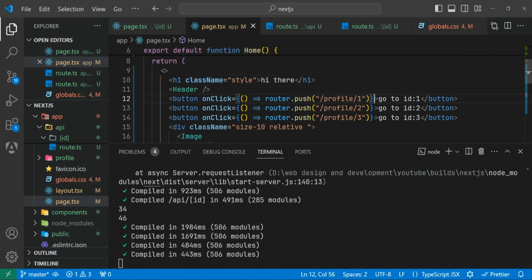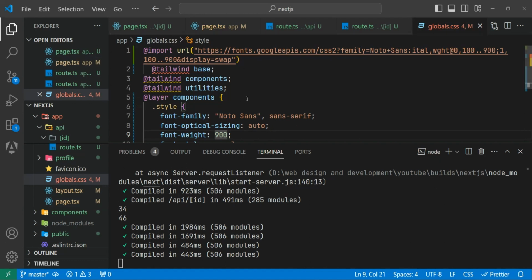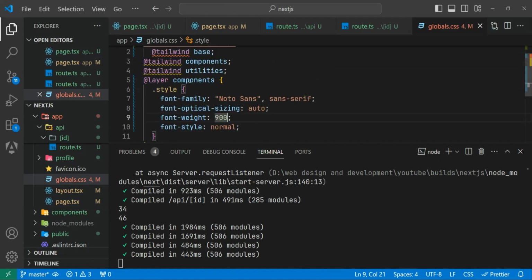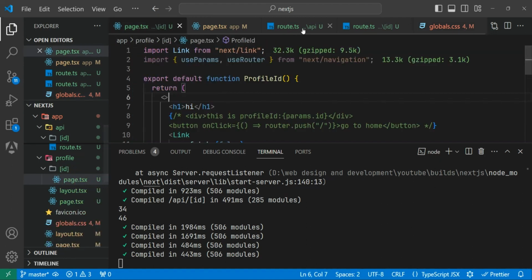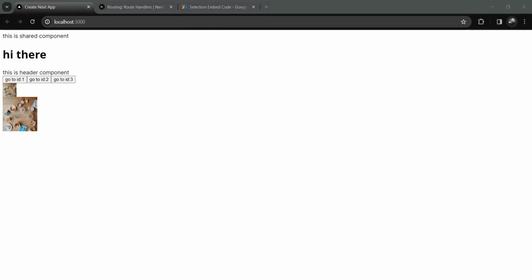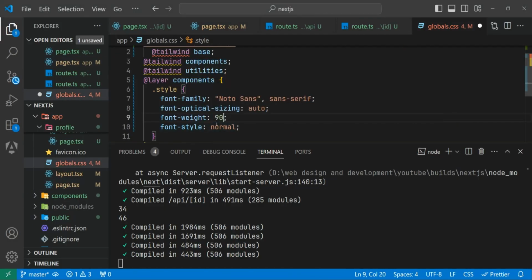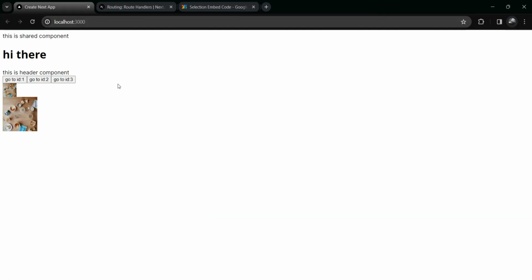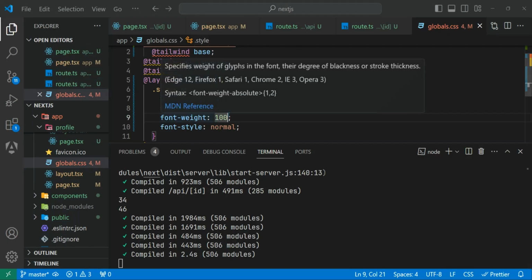So you can use directly any Google fonts or any other fonts with the import element, and you can apply any style name, and you can give the style this font family and font weight like this, and you can apply it directly inside your page, and it will apply the styles like this. If I change this to 100, you can see it will change this to 100. So this is how you apply fonts in Next.js.